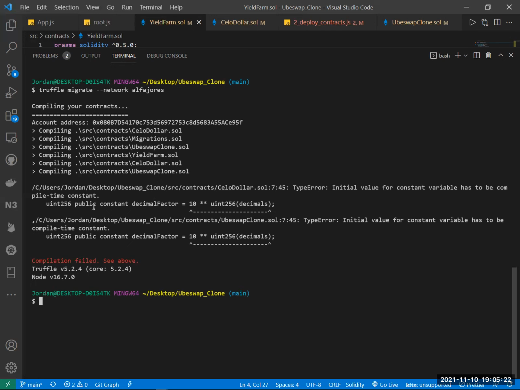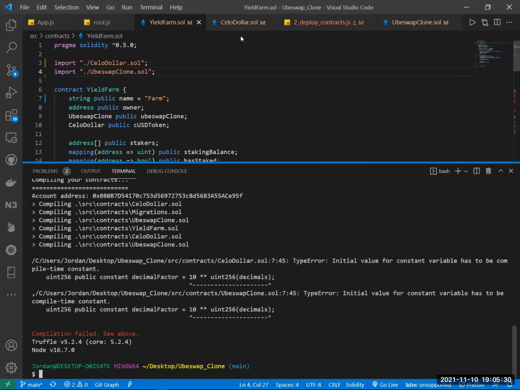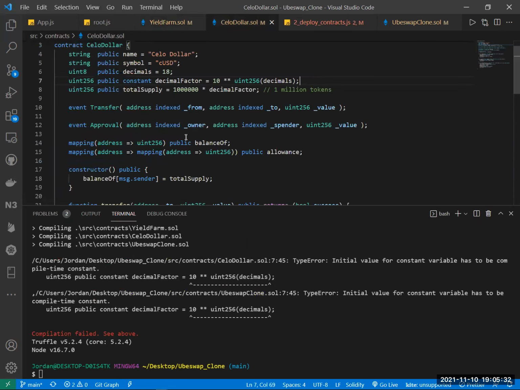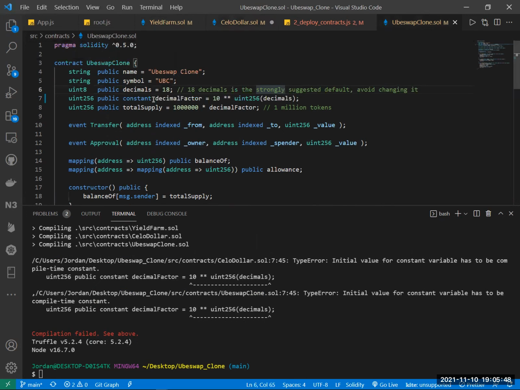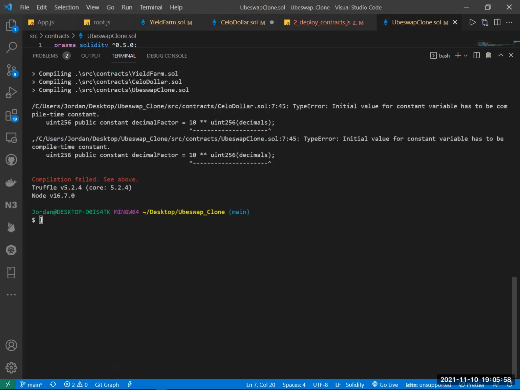So constant is not. Maybe you should remove the decimal factor. Yeah, that's what I'm thinking. I should remove it, because I think constant is something that was used in the old version of Solidity. Let's see.